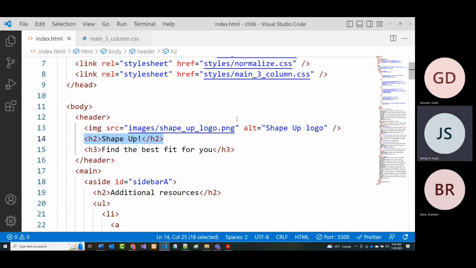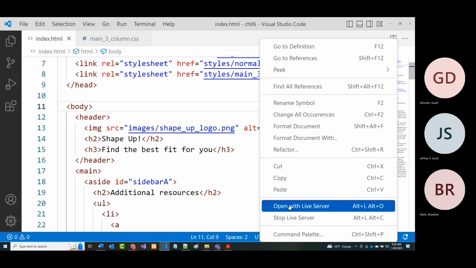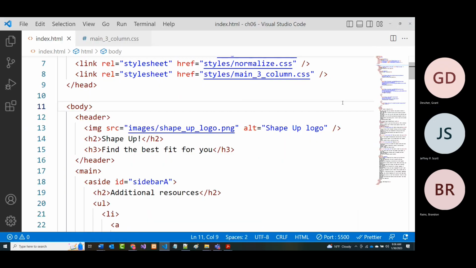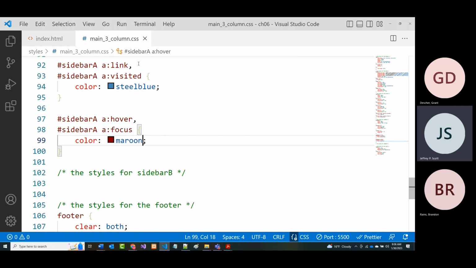Okay, let's come over to here. All right, so we moved that. That's now maroon. Now that's maroon too. All right, and this looks terrible right now. That's okay. That's just our sidebar B. But we're going to fix that in just a moment. So let me get back to here. There.